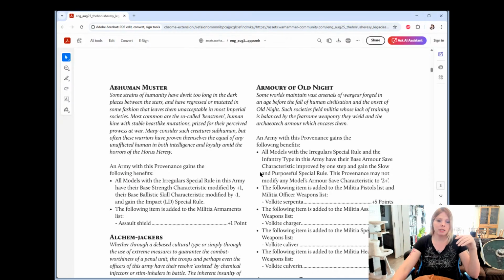I do wish it was more than 4 turns, because 4 turns is not enough in my opinion. So Abhuman Muster, what does this army do? An army with this province gains the following benefits. All models with the irregular special rule get +1 strength, and they gain -1 ballistic skill. And they gain the impact leadership special rule.